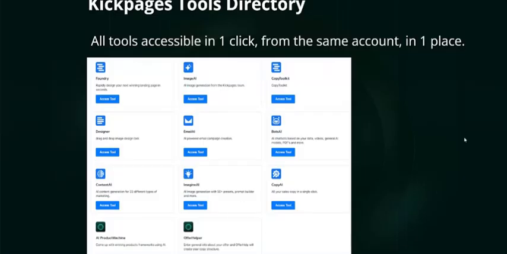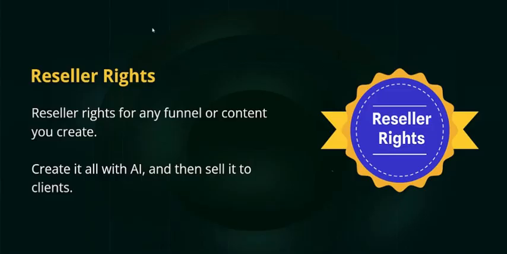You get it all accessible inside our tools directory from one single click inside your KickPages account. You get reseller rights for any sales funnel or content that you create. So what that means is you could create everything you need for a client inside this platform, and then you could sell it to the client. So even one single client will more than cover the cost it is to sign up for Funnel Builder AI.